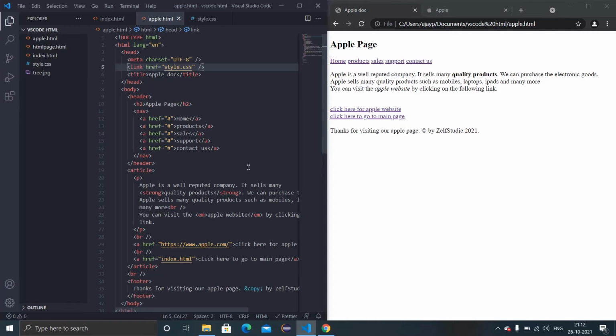So how does it work? You have to specify the relation. The keyword is rel. Relation equals stylesheet. Okay, stylesheet. Fine, let me save this. You can see now the apple page is getting blue and the text is aligned to center.